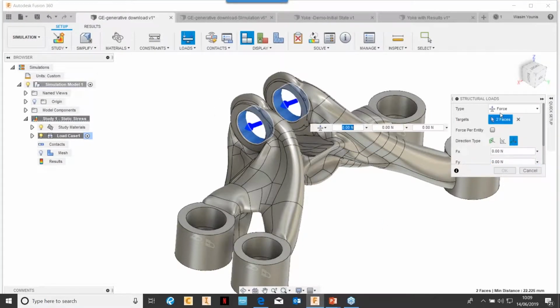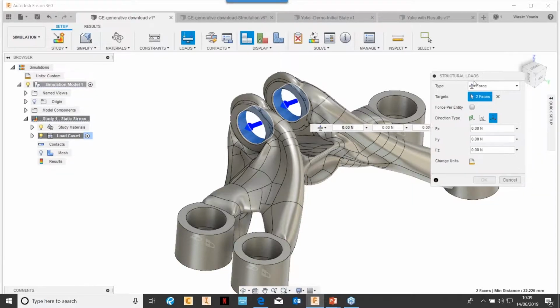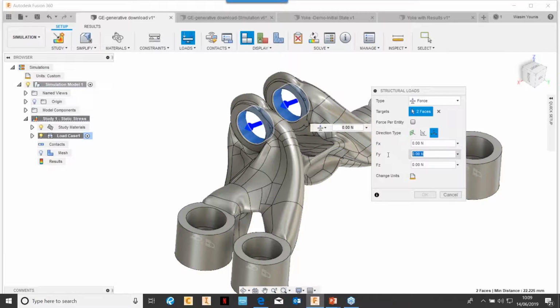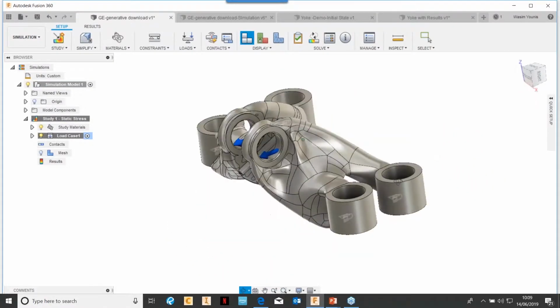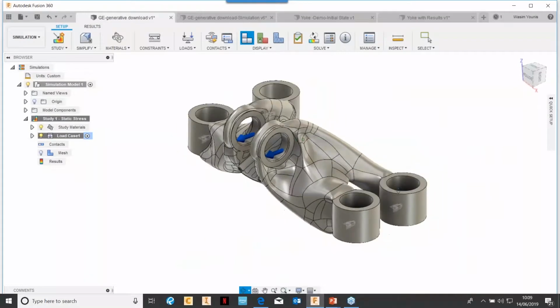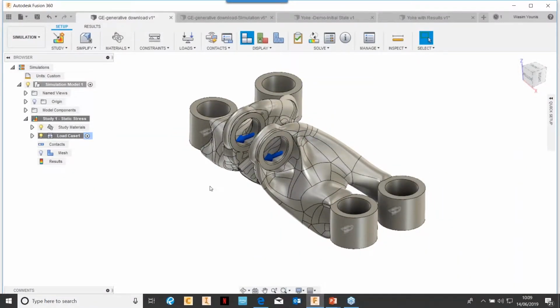And then I'll use the vector components in the Y direction. This is based on the global coordinate system. And then just before I start to define the mesh, we're simply going to apply another load case.